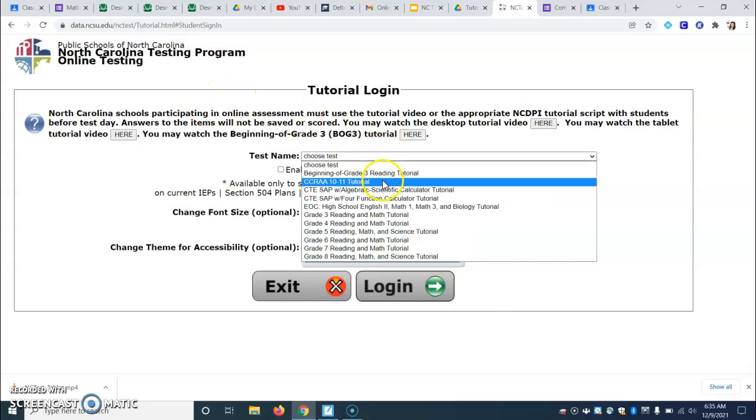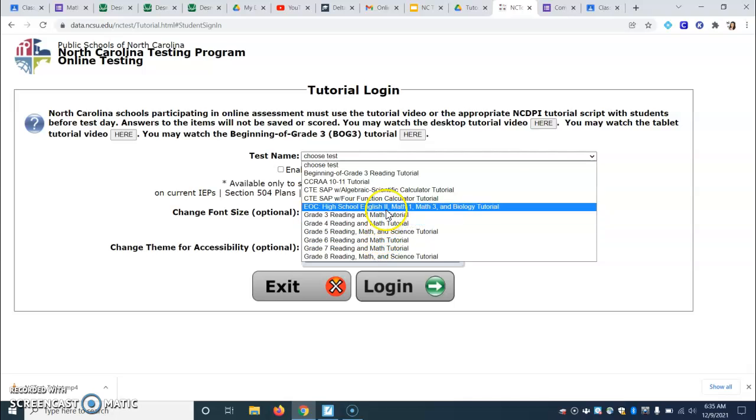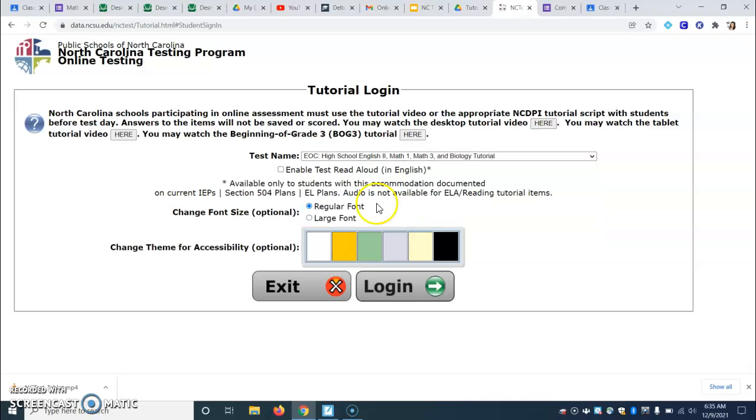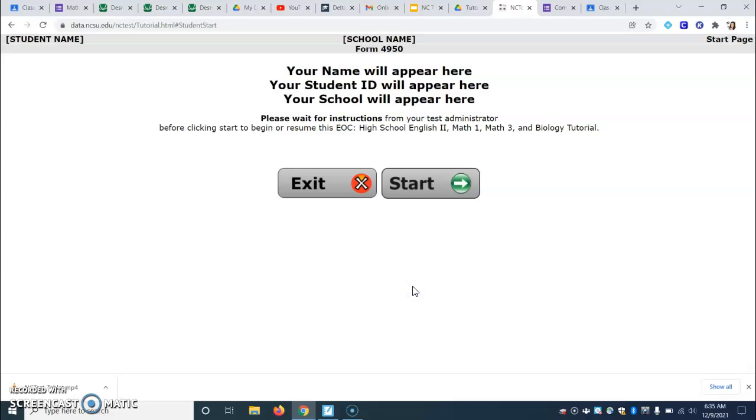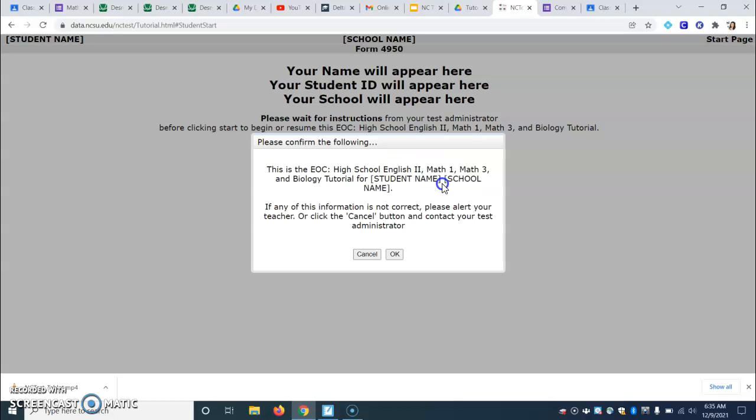All right, the tutorial that we are doing is EOC. You won't have any of this available to you. That's something that if you had an IEP or a 504 and it was in there, that would be set for you. So someone is going to log you in, and you're going to check to make sure that your name and the school name are correct. It should say NC Math 3 here, and then don't click start until I am reading the instructions and the instructions tell you to start.